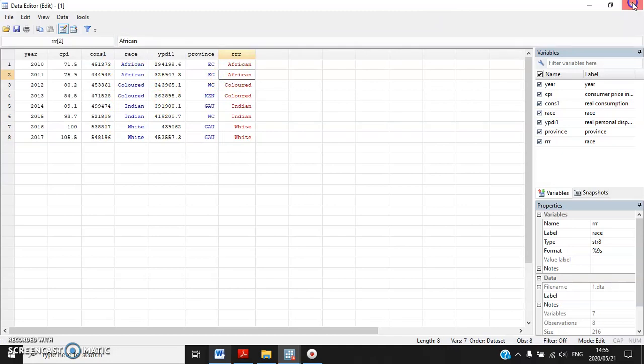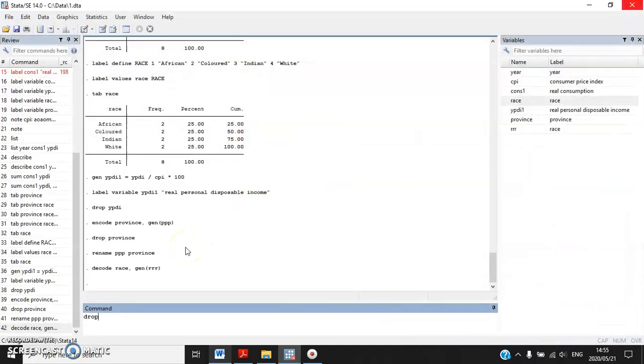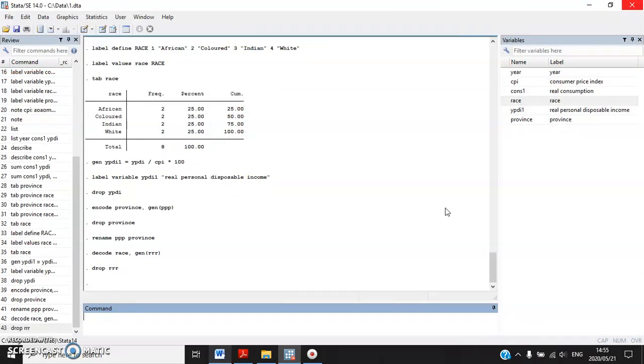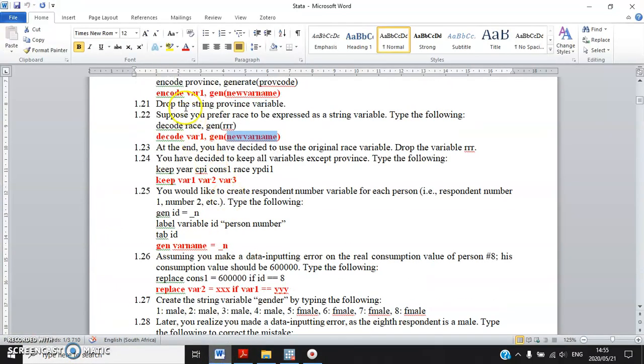So I'm going to drop the RRR variable because it is a useless variable. So drop RRR. Okay, so you can see triple R has disappeared. Okay, so you learn the encode and decode commands. And then I also have done 1.23. I dropped the string variable triple R.